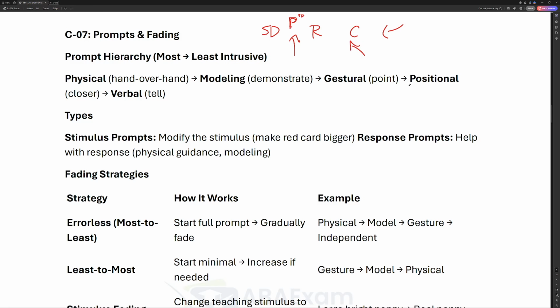Now, the prompt hierarchy. We're going from most to least intrusive. It typically looks like this, where we have physical, the most intrusive, modeling, and then gestural, positional, and verbal are a lot of times interchangeable depending on the client. But for the most part, physical will be most intrusive, modeling least. So if we're going to use our prompt hierarchy, we're going to use it based on what type of strategy we want to implement.